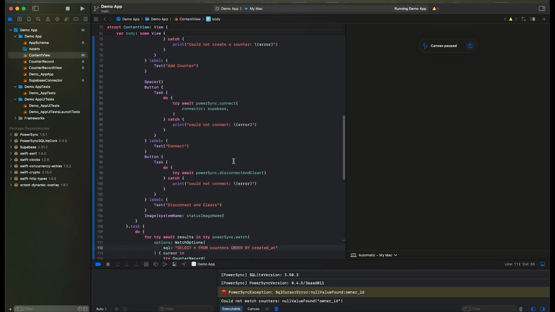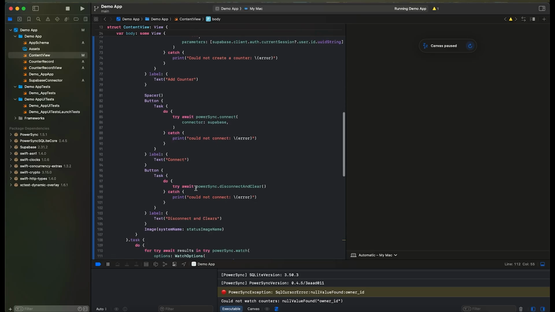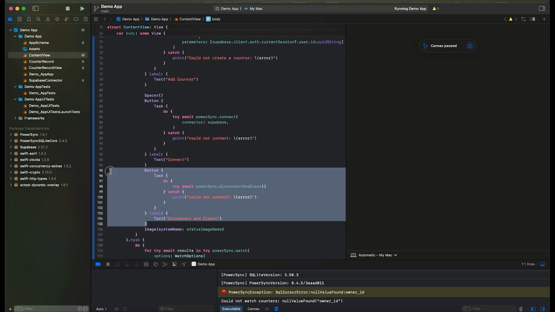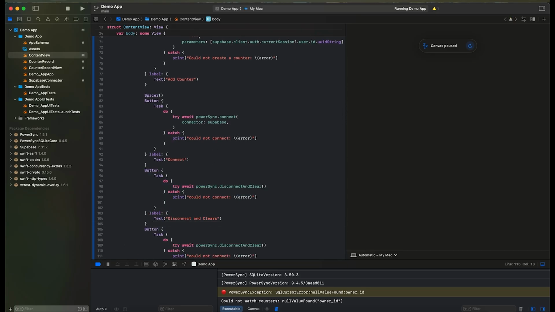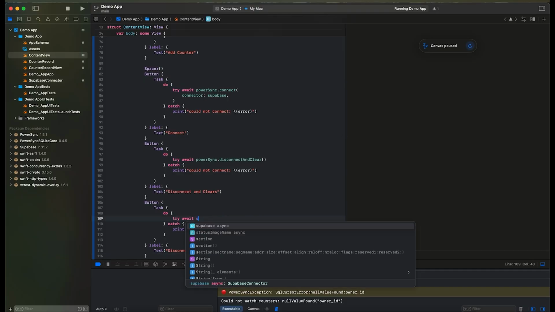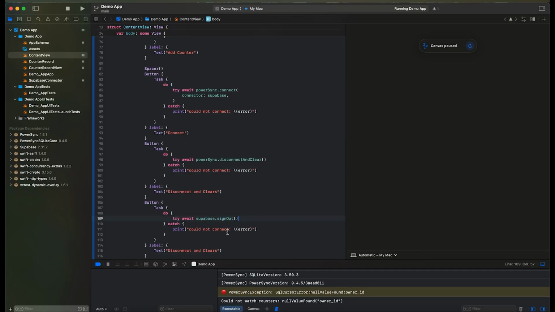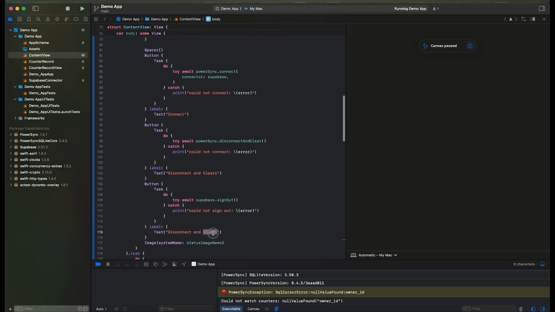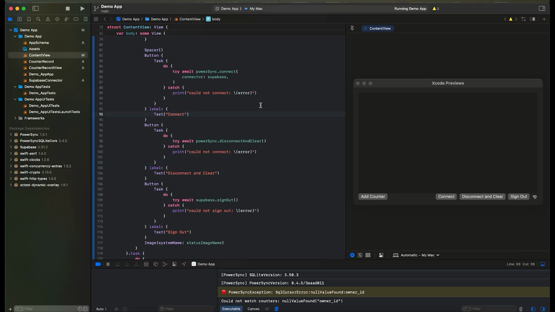In order to simulate that case later, let's actually add a button over here which performs that sign out operation. So we'll call our Supabase sign out. If there's an error, we could not sign out. Label that sign out, and let's fix this typo over here. Okay, we should be able to preview this now.